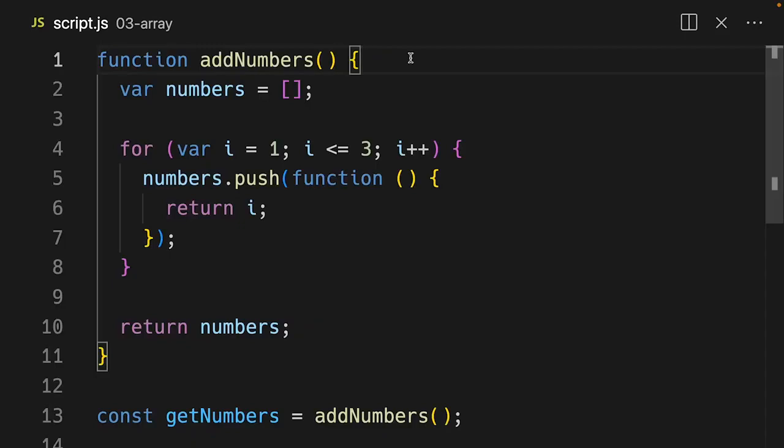In the previous example, 4, 4, and 4 is returned from the array functions. In a real-world example, we'd probably want 1, 2, and 3 to be returned. How can we keep the closure but return 1, 2, and 3 instead? There's two very simple and easy ways to do this.